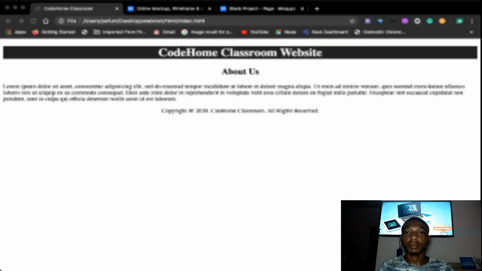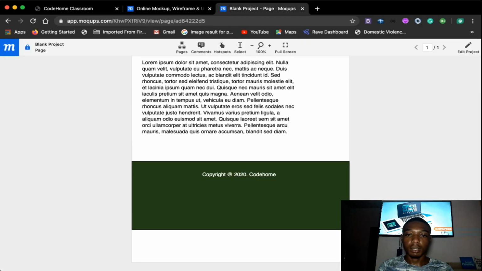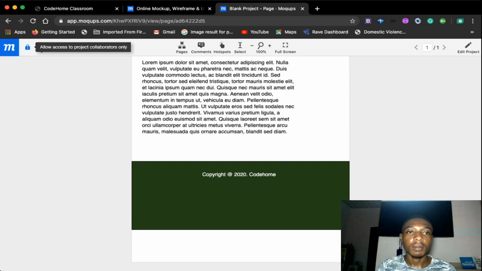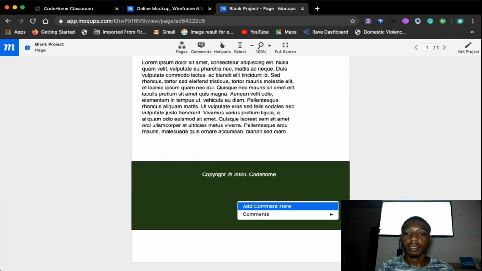Let's go and work on the footer. Let's go and see the color. It's green, but it's a shade of green. Let me see whether I can edit this work. Allow access to this project only. Okay, so it's green.